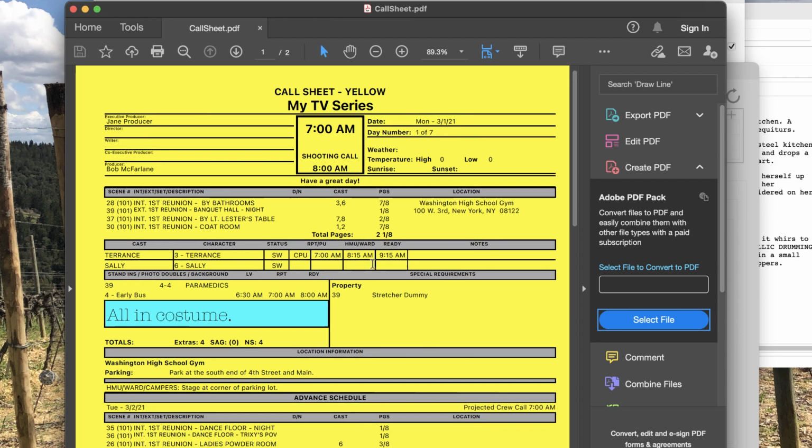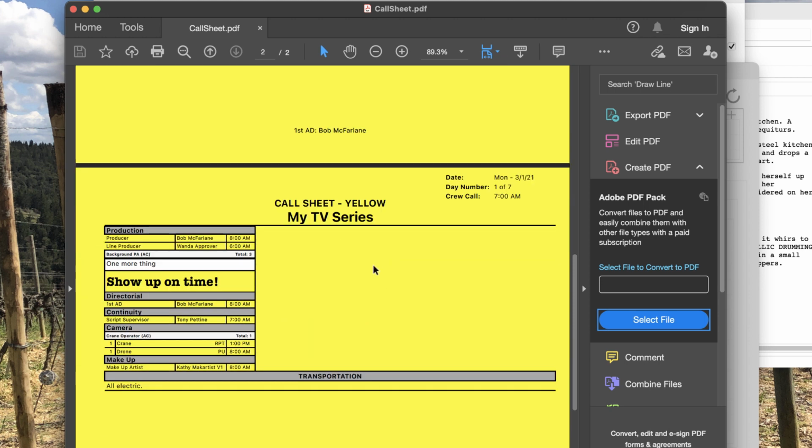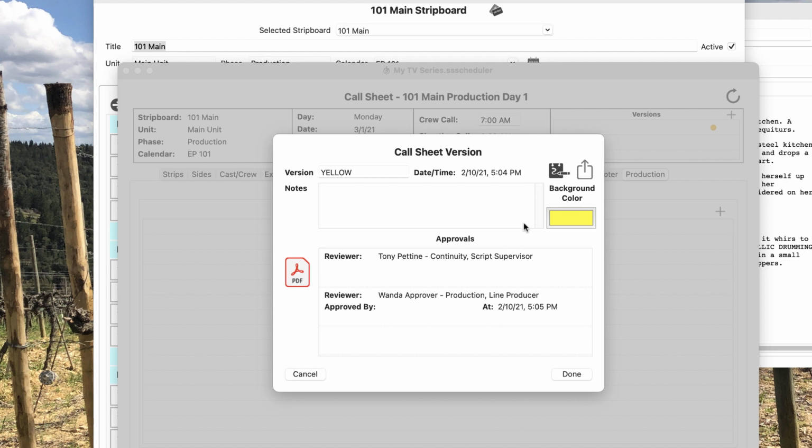While we're here, I'll scroll down to the second page so you can see what it looks like. Here are the notes I added in the production department. You can generate some call sheets and check out the details when you start your project. I'll close the PDF for now. Notice this new button that has appeared.